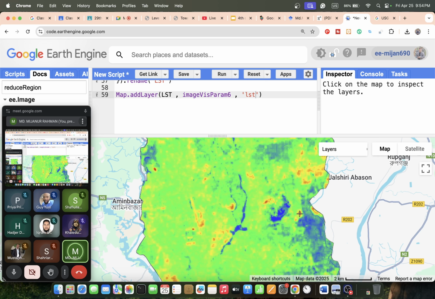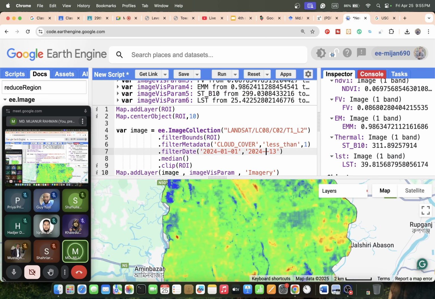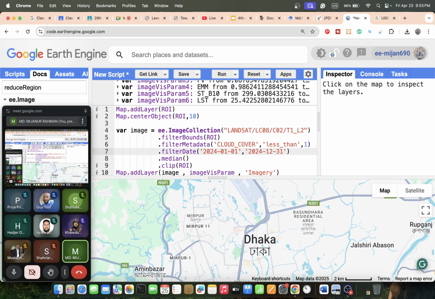Okay, click on here. So we find out that 39.81 degrees Celsius. Or if you want, you can also change the time period. Suppose I take the whole year, annual. I want to create the map for annual. Suppose 2024, 1st January to 2024 December 31. So now you find out the result for this year of 2024.